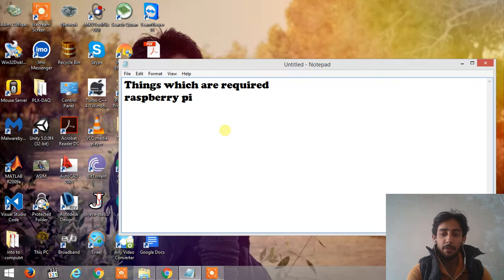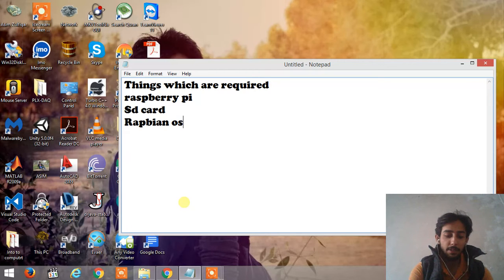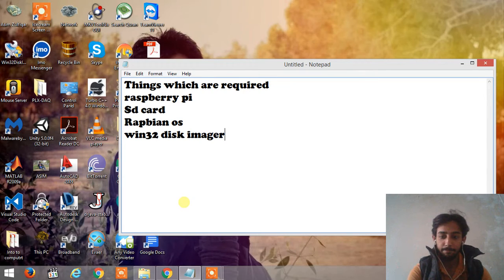For me, I am having Raspberry Pi 3 Model B, and you should have an SD card to which you will boot your operating system. And you will also require the operating system which you will have to boot. You may use Raspbian or NOOBS, etc. But I am using the Raspbian operating system and Win32 Disk Imager, which will boot the file into your SD card.